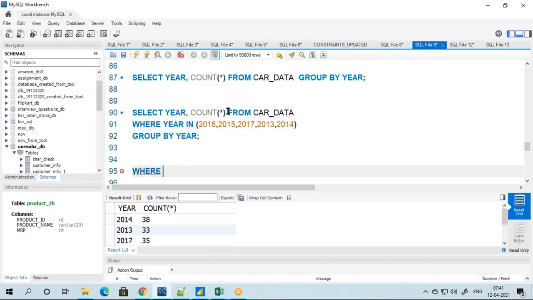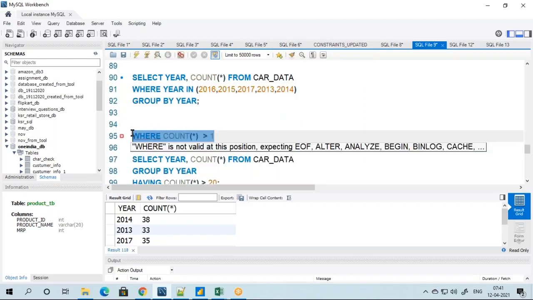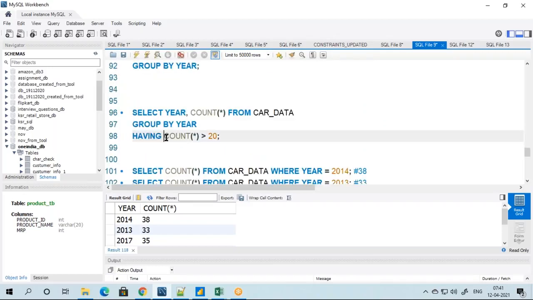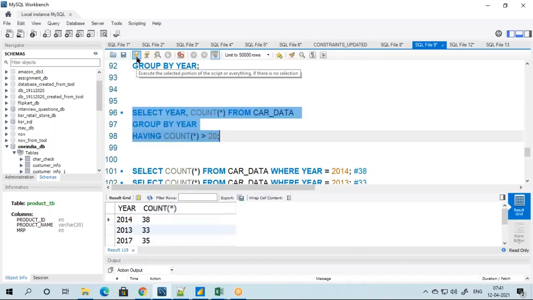Where count of star is greater than 30. This I could have done. But this column is something which is not existing in the table. This I have aggregated, so obviously the where condition will not work. So I will remove this and write a having clause: having count of star greater than 20. This is how I will write it.